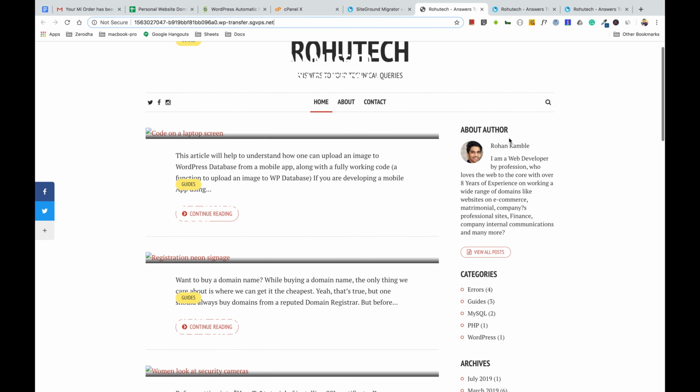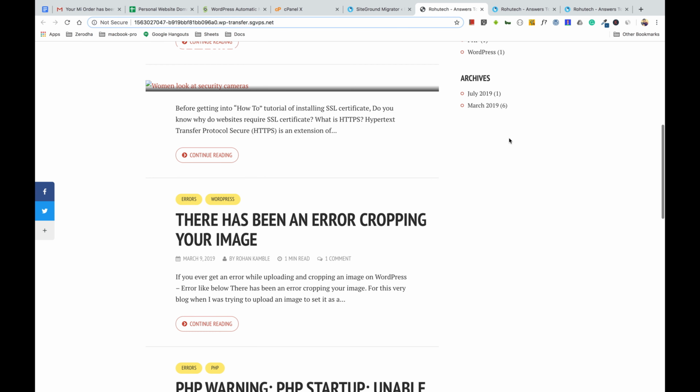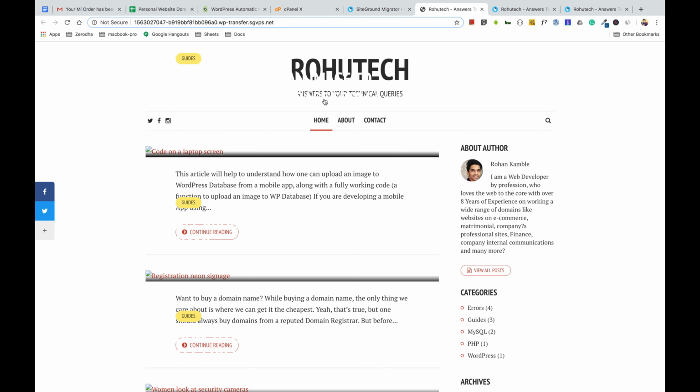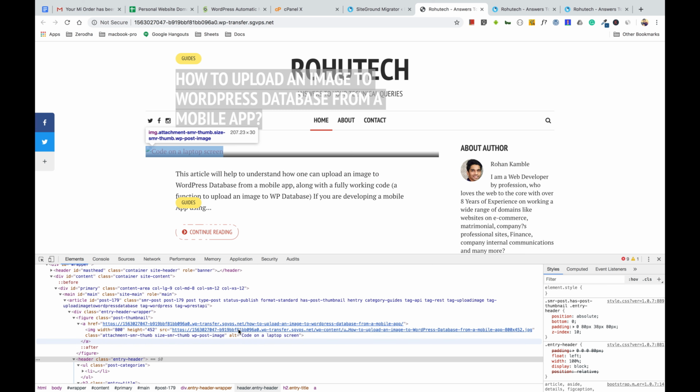But as you can see, the database and the files, everything is migrated. It's just that the image URLs have been loaded from this particular temporary domain. Of course, this domain does not exist in our database. In our database, the domain is rohutech.com. So if we update the DNS server, and once the DNS is propagated, then your website will be working completely fine.